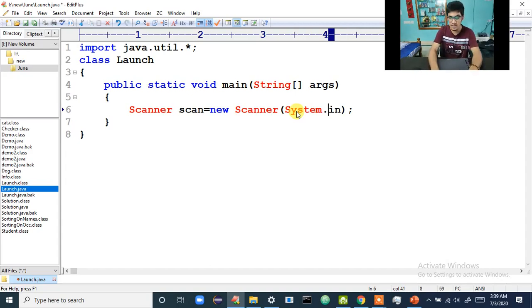Again, what is a Scanner? Scanner will scan anything. So we have to say whether it should scan a file or scan the keyboard. If you want to scan the keyboard, you have to say it is a standard input. It's not a standard output. Keyboard is a standard input, and this standard input is already given to us by the name in. In is an object here, it is static and it is present in the System class. So you should always say System.in. Scanner scan = new Scanner(System.in).